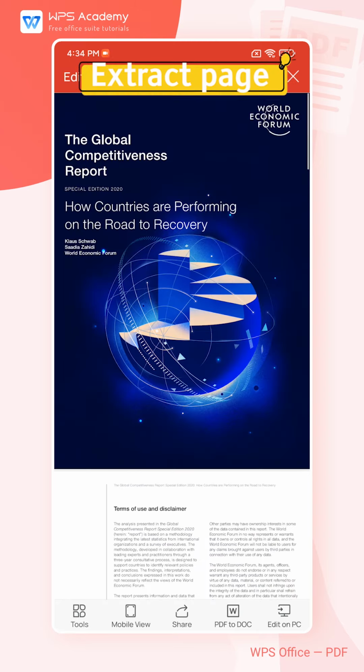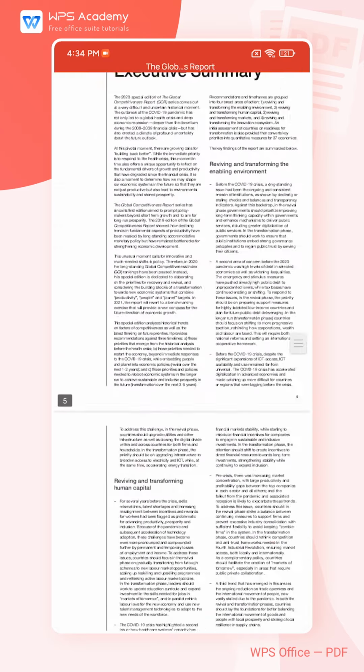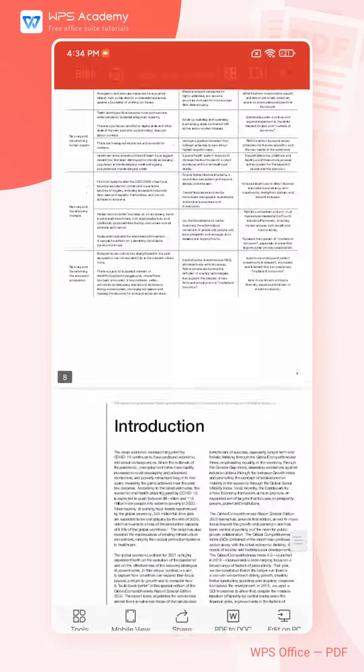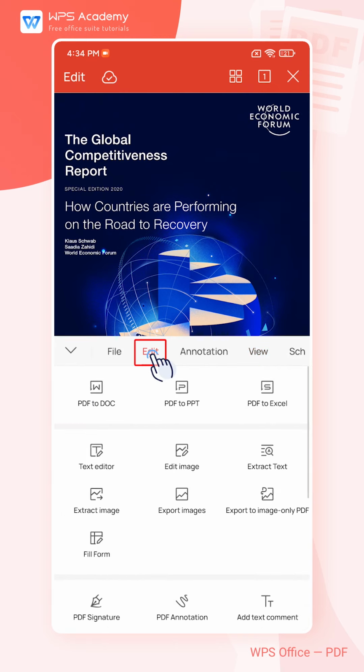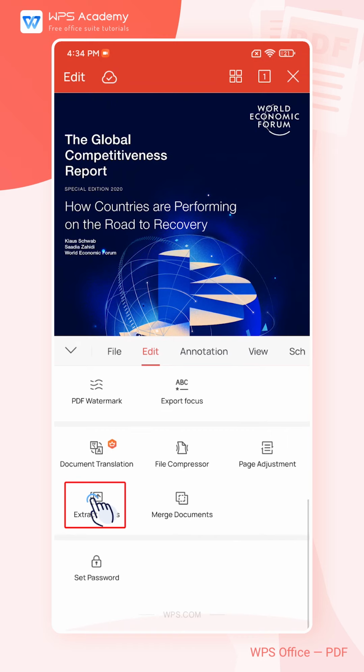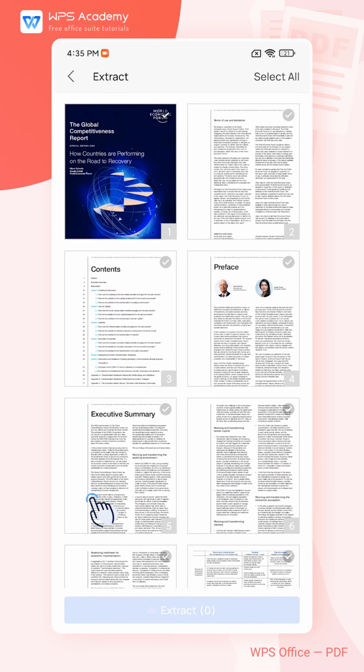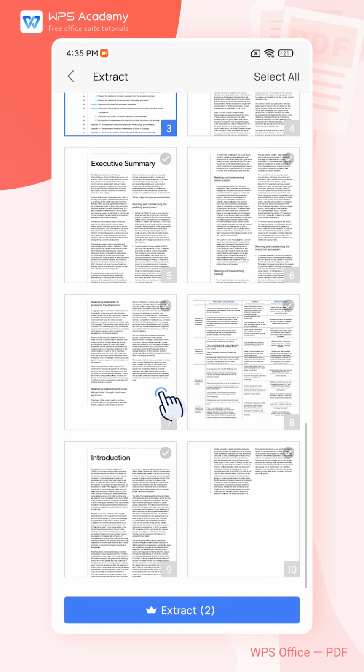For example, in this long investigation report, we need to extract the first, third, and last pages of this document and summarize them into a new document. Click Tools, select Edit, and find the Extract Page feature. In the PDF page thumbnail window, select the first page, the third page, and the last page.